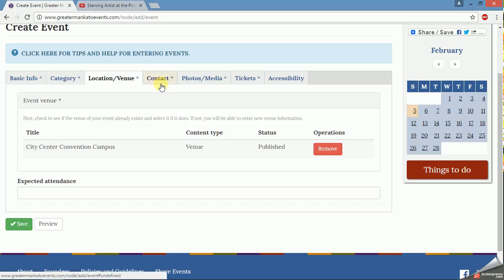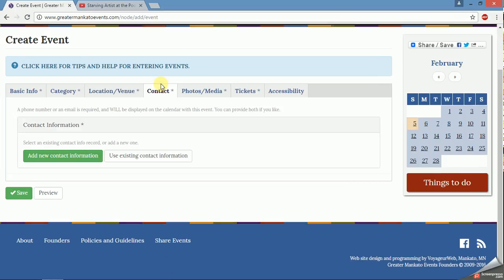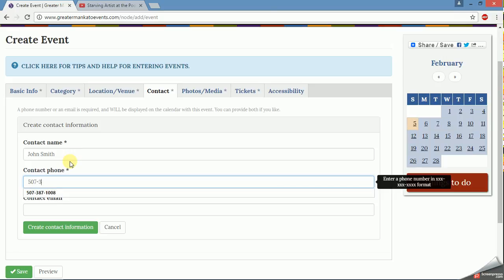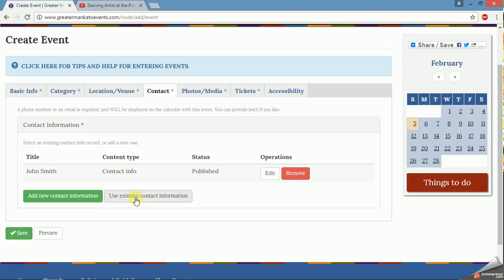The next tab is to provide a contact point for the event. This person should be affiliated with your organization and be somebody who can answer any questions about the event that the public may have. Once you have begun creating more events, the contact information you provide will be listed under existing contact information. But for the first event you provide, you'll need to add new contact information.